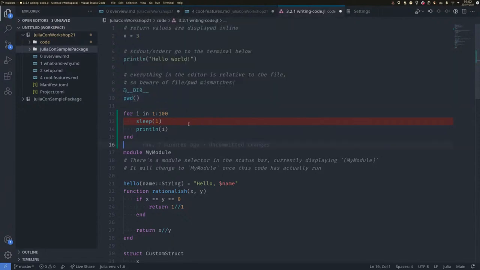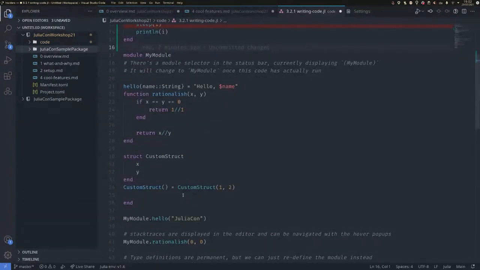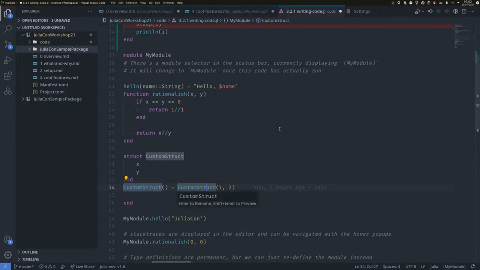So you could, for example, rename things. I'm not sure if this is going to fail horribly, but if you press F2, you can rename things in a language-aware way. So if we rename the struct here, then I would expect that to also rename the constructor here, right? And that worked fine. And this is not a simple find-replace operation that looks for a custom struct and replaces all occurrences of that.